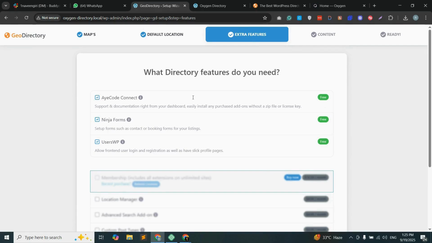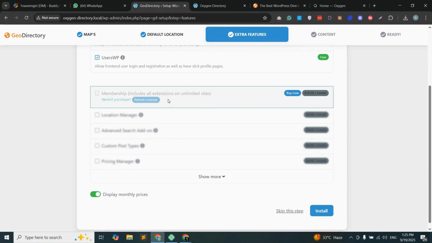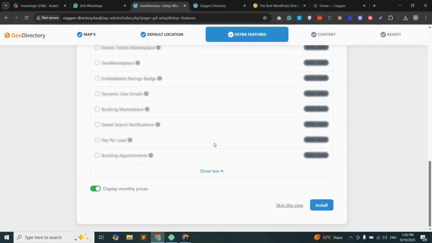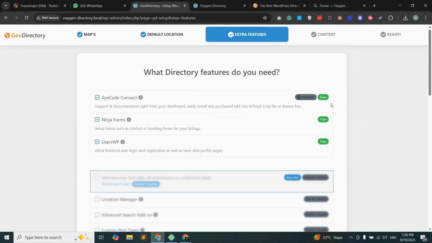Here you can see what directory features you need. You can see these are the free features and the remaining are paid features. So we are selecting the free features and then clicking on install. So this is installing now on our local site.